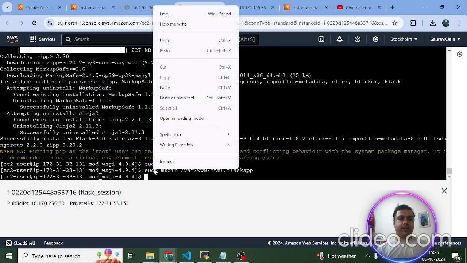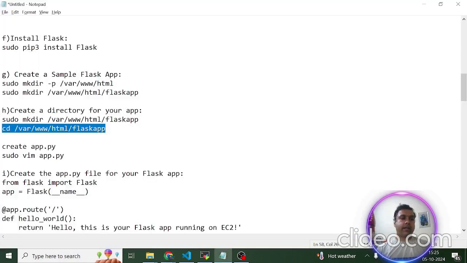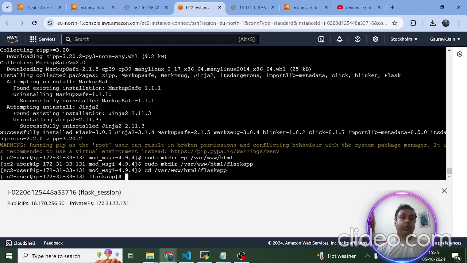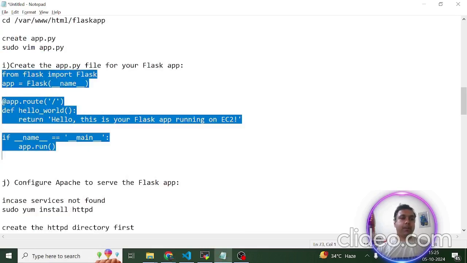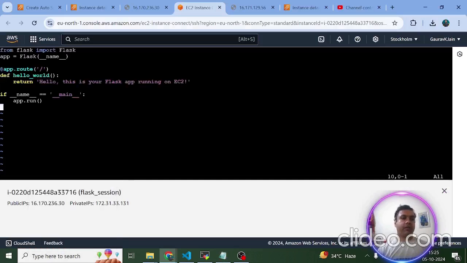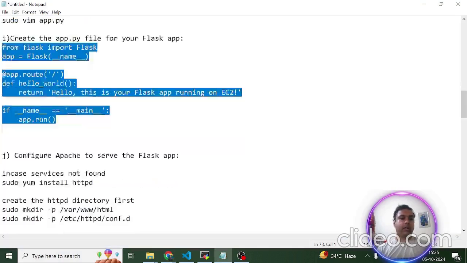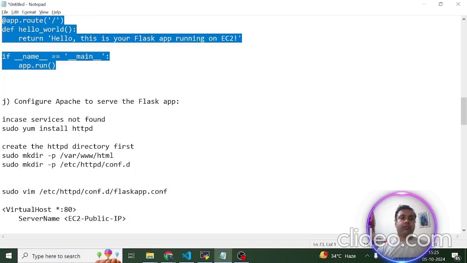Let's come inside this Flask app directory first. Okay, and inside it we are going to create this file named app.py. This is how we can do it. Simply copy this simple Flask application code and paste it like this over here. Fine. Escape, WQ. Done. Coming down, configure Apache to serve the Flask application now.